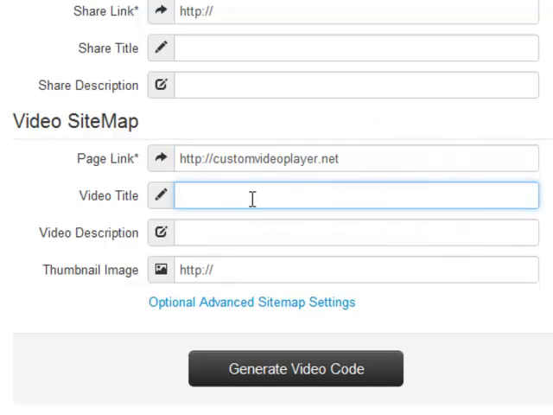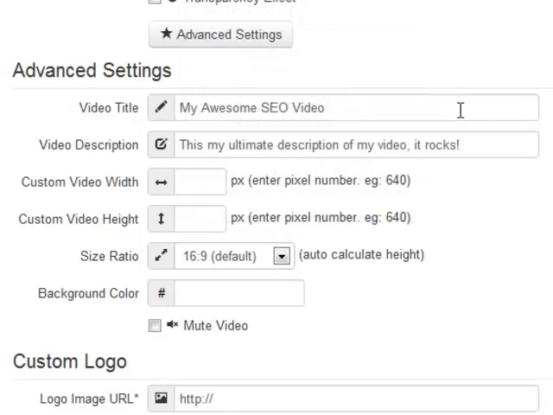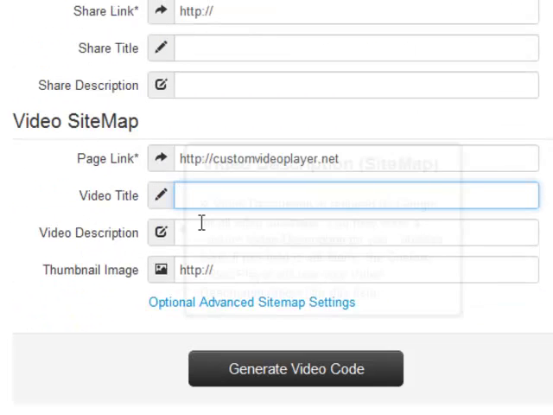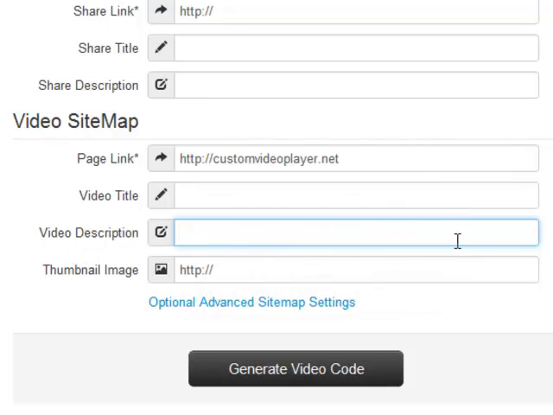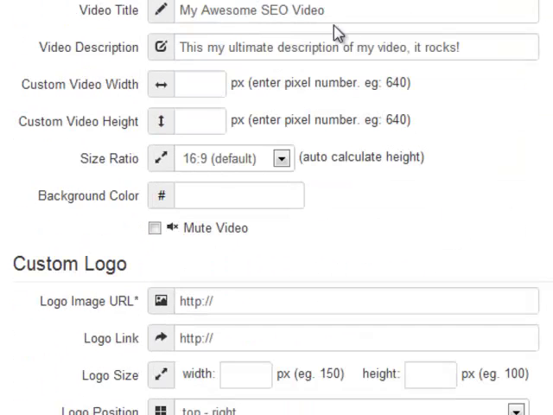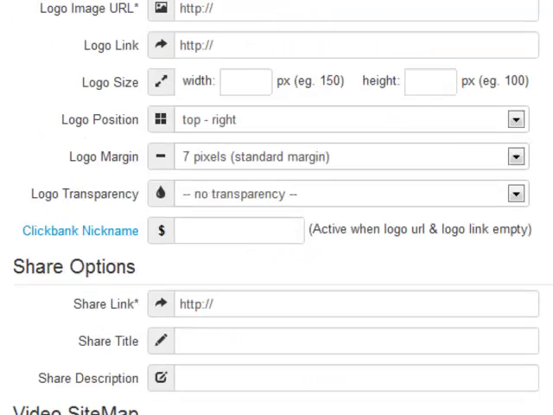Then you put your video title. And with this one, just as with the share options, if you don't have a title, it's going to grab the title here. And also with the description, same thing. If you don't enter a description down here, the custom video player will look for your default description up here.